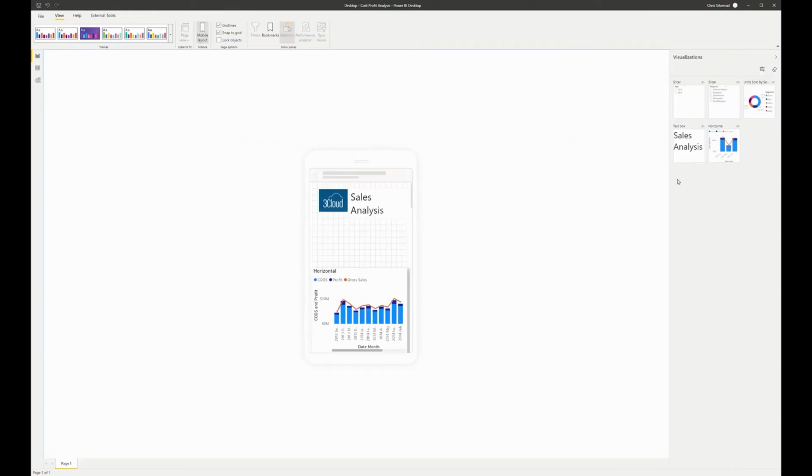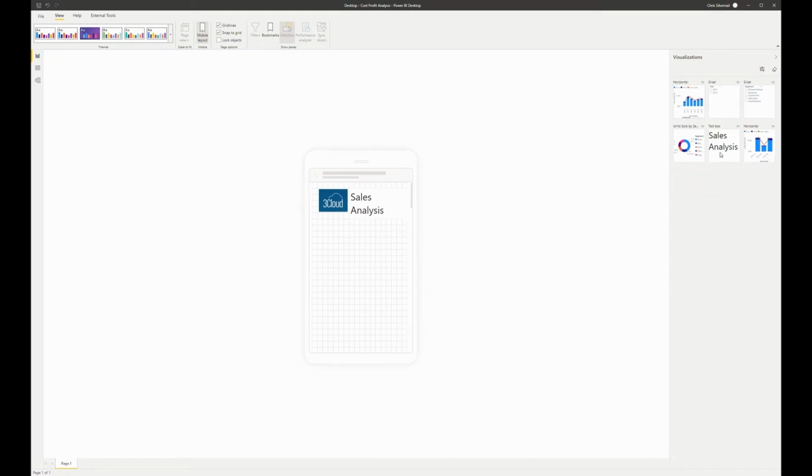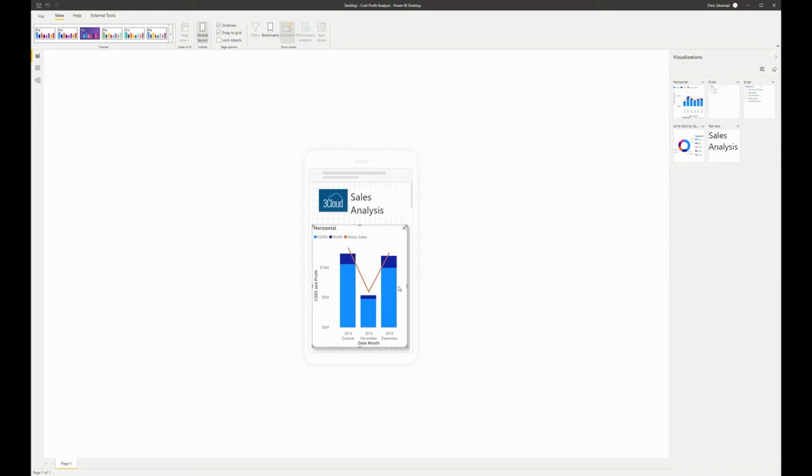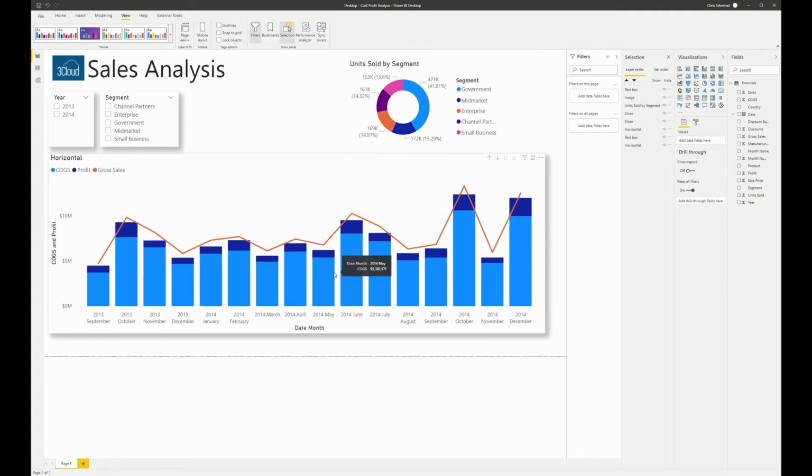So back here on the mobile layout, let's get rid of the horizontal that we had and let's add in our 3 month. Okay, now that looks more like a mobile interface to me. I know this isn't great, but you get the general idea. Essentially, it allows you to use a different set of controls in your mobile layout than you have over here in your desktop view. So let's go ahead and publish this out.